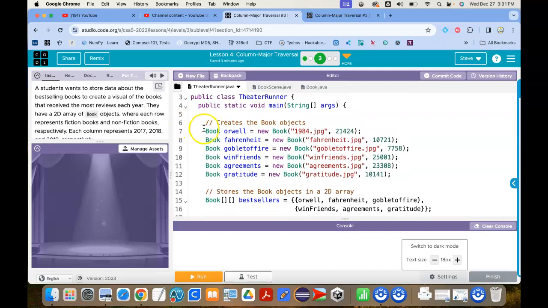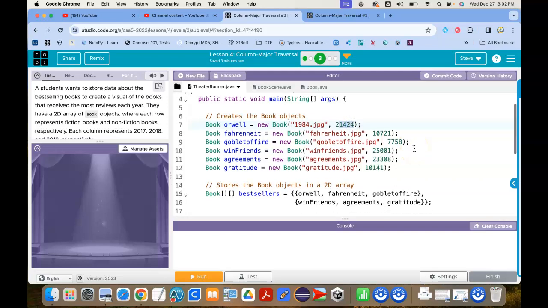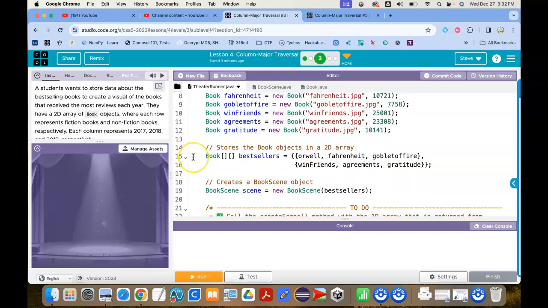So we have 6 book objects. Orwell, Fahrenheit, Goblet of Fire, Win Friends, Agreements, Gratitude. And it looks like each book object, the constructor has an image of the cover. And I guess this is the number of reviews, maybe? Don't know. And then we have a 2-dimensional array that we are going to traverse, would be my guess.